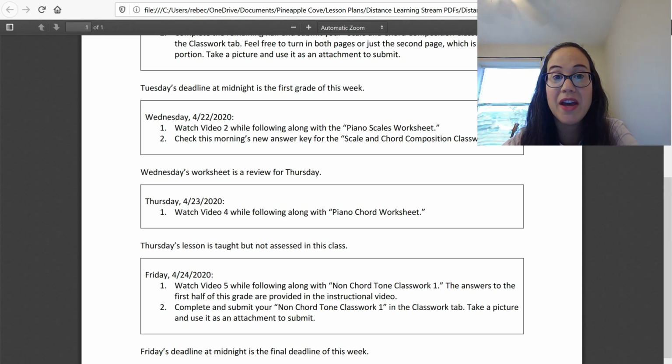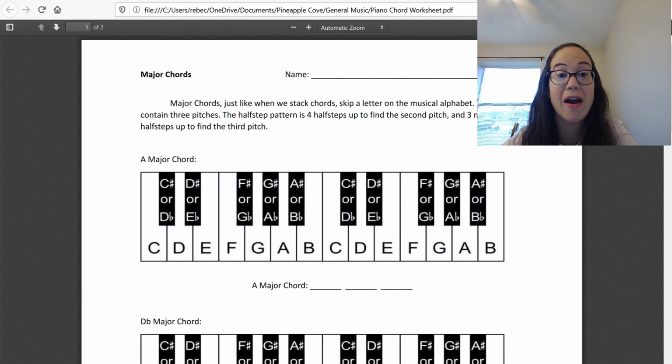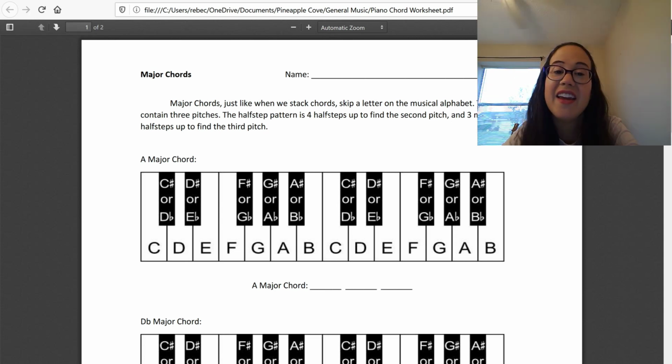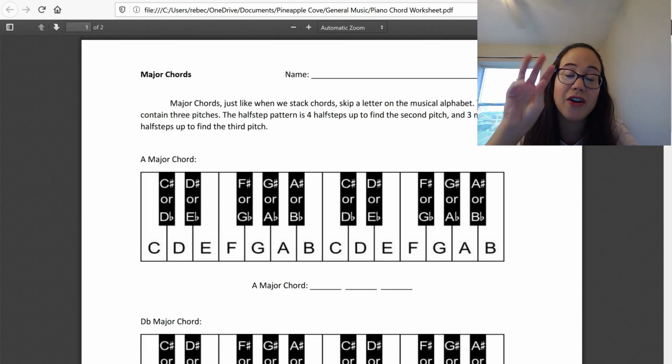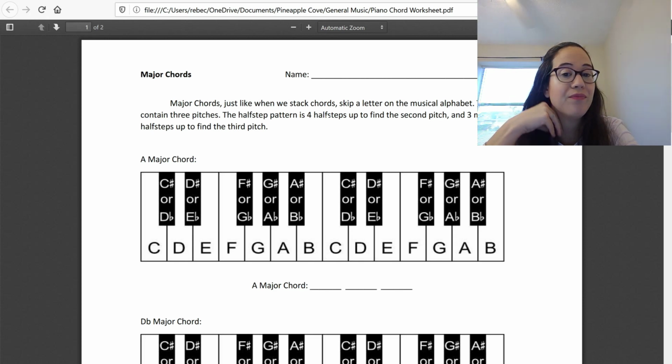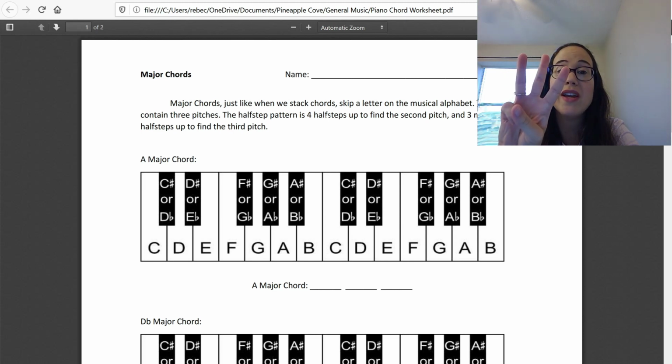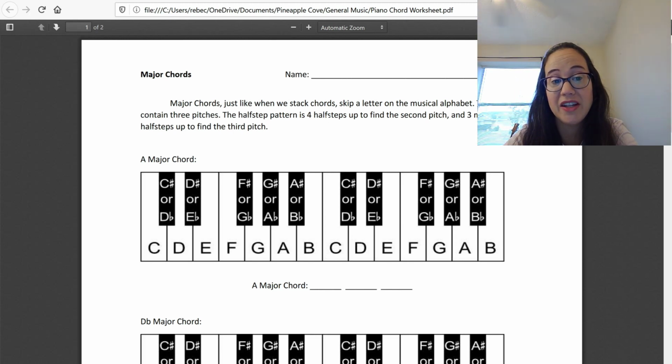So if you do play piano or you're wanting to play piano, this will help you unlock that idea of minor chords. So you need your piano chord worksheet, and the whole first page is major chords. Major chords, just like when we stack chords, they skip a letter of the musical alphabet. They each contain 3 pitches, 3 chord tones. And the half-step pattern is 4 half steps up to find the second pitch, and then 3 more half steps to find the third pitch.